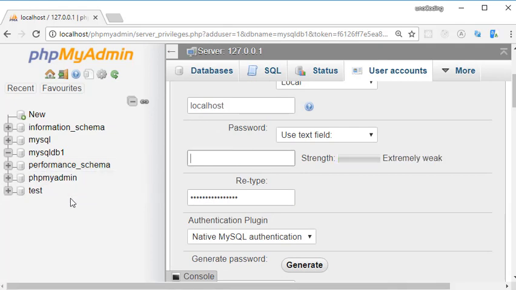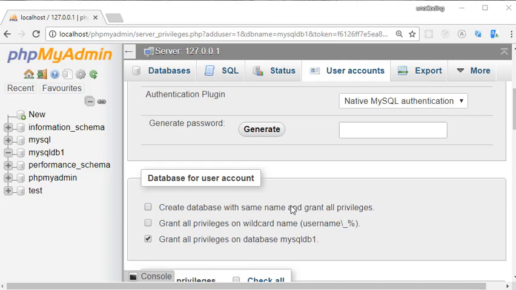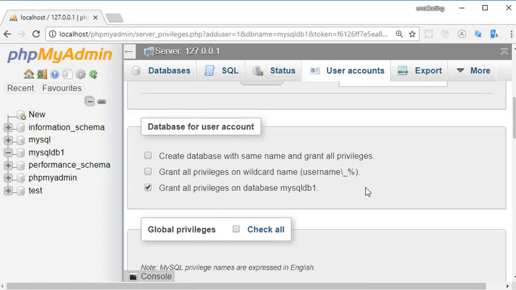And now for our password, let's go ahead and write something like capital ABCD and 1234. Alright, here we are. And if you're actually going to be working on something professional, or something that needs to be kept secret or is very important, go ahead and use the generate button, as that's just really good for your own safety. And right down here we have grant all privileges on database MySQL DB1 selected, which is the thing that we actually need.